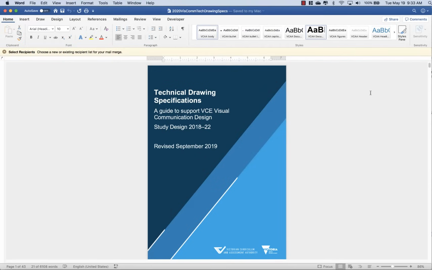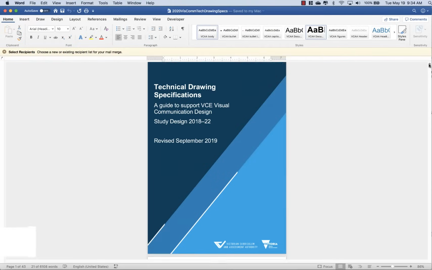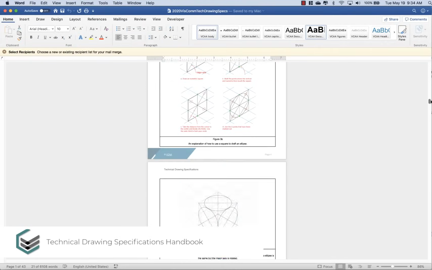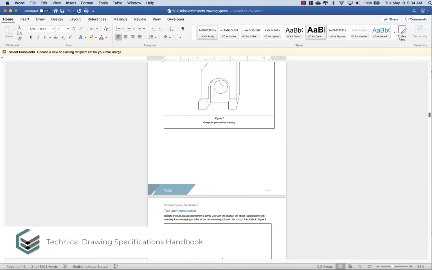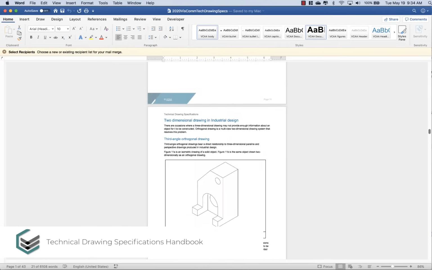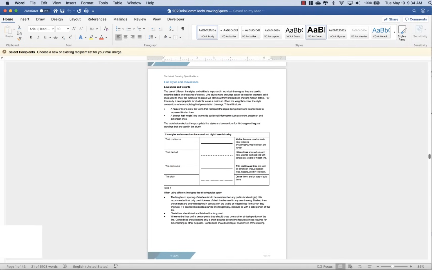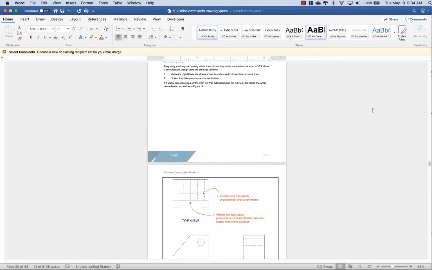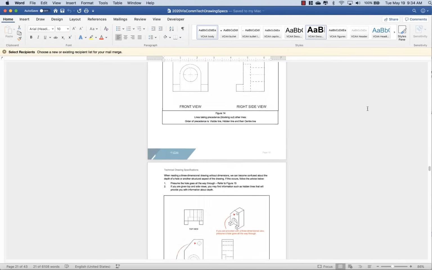Technical drawings are based on a set of standards that have been globally agreed upon by the International Standards Organization, or ISO. Some of these standards have been published by the VCEA in the Technical Drawing Specifications Handbook, which is freely available on their website. As teachers and students of visual communication design, we need to adhere to these standards when producing floor plans.